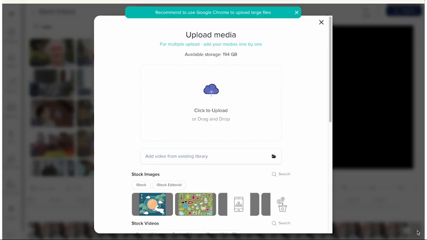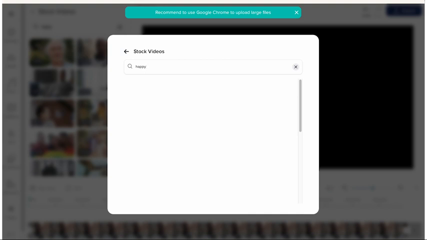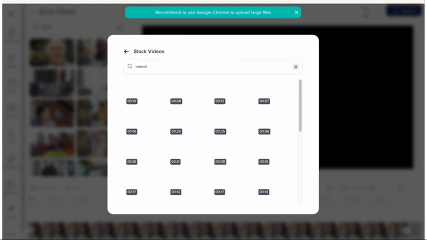Click the plus to upload more stock content. This time I'll search for nature.